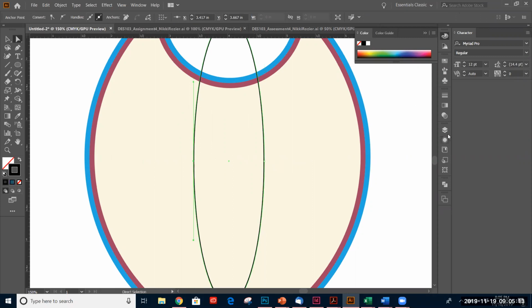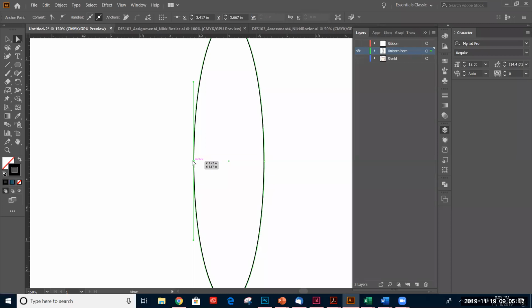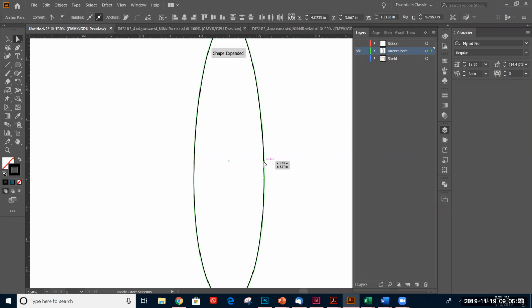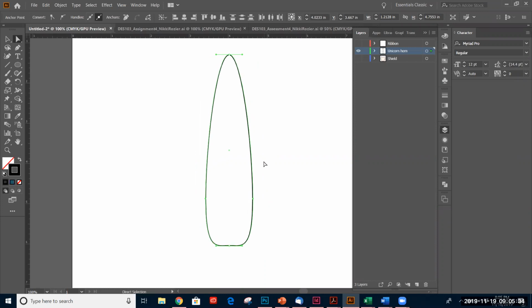So let me go into my layers really quick and hide the shield so you can see what I'm doing. I'm holding down the shift key. Hopefully I have both selected, and I do. So once both are selected, now I can press the down arrow key, and you see both points are being moved at the same time. I want to get that curve there. So now I have my unicorn horn.